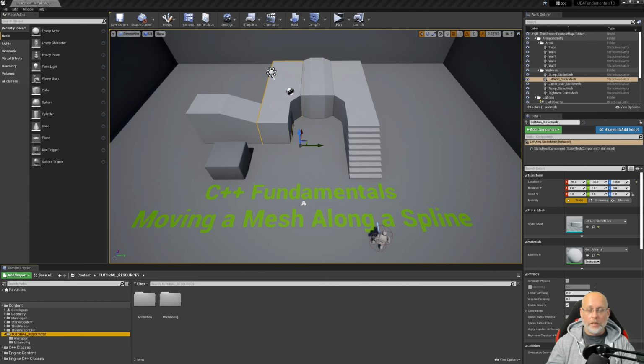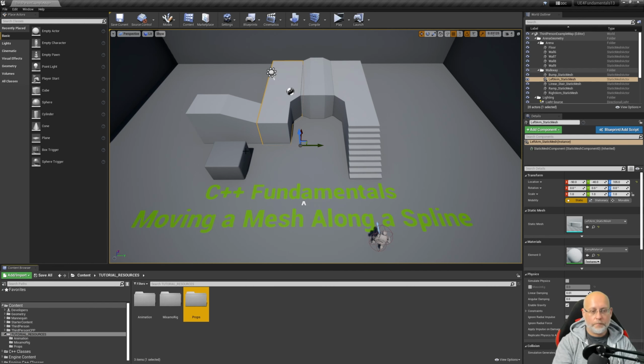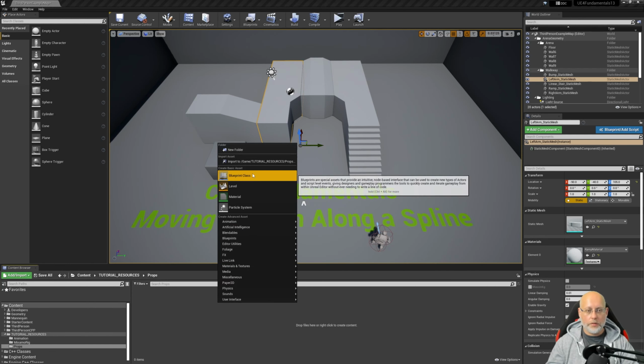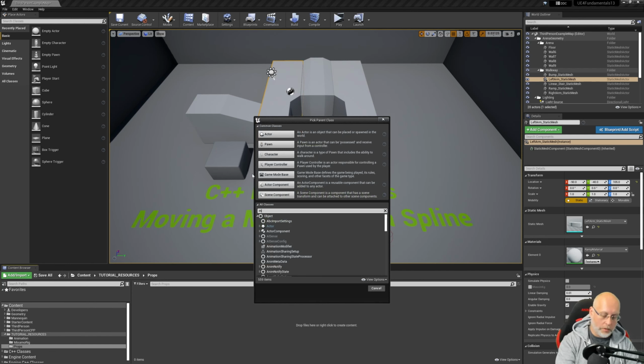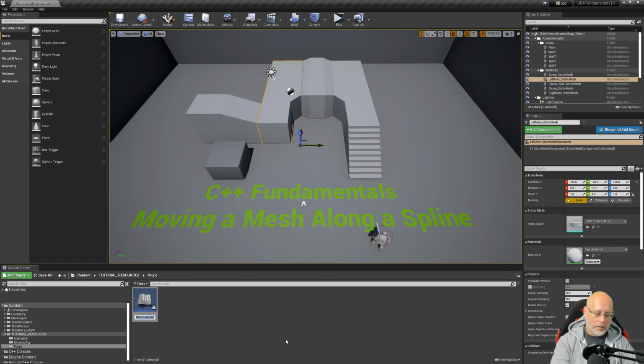So with our newly created class, we're going to go ahead and create the blueprint just to see what it looks like before we go too far ahead down our tutorial. So in the tutorial resources folder, let's go ahead and create a new folder called props. And inside of this, we're going to create a new blueprint based off of our new moving spline actor. And it's right there. So let's give it a name. It's going to be BP elevator. So we're going to make a very simple object for right now. That's just going to move up and down and let our character reach some hard to reach places.